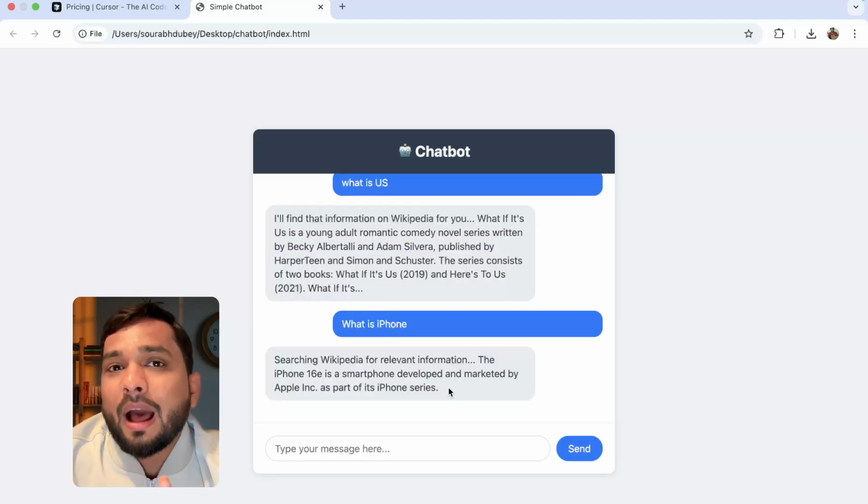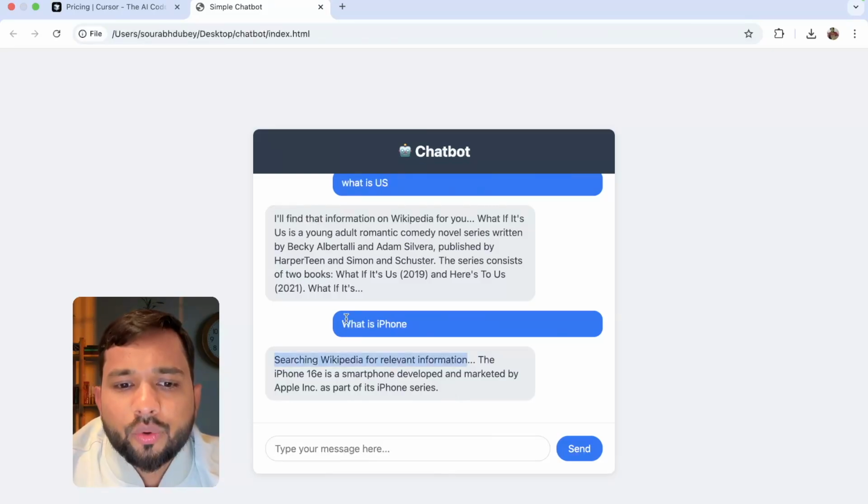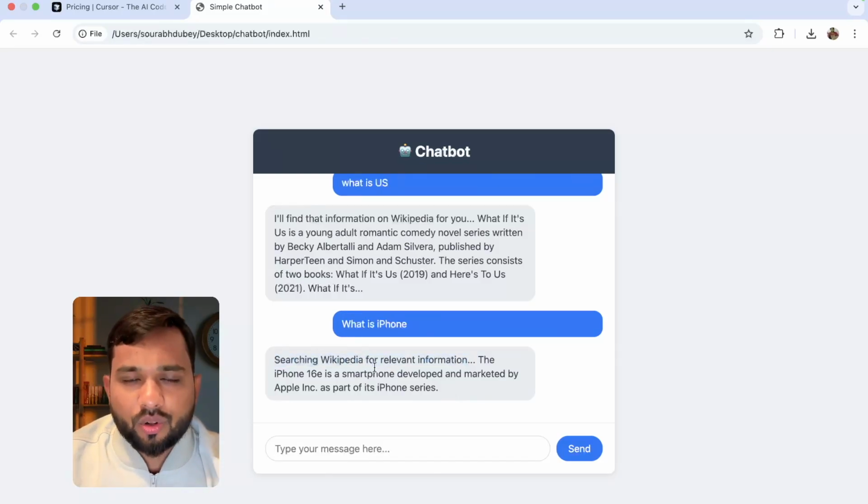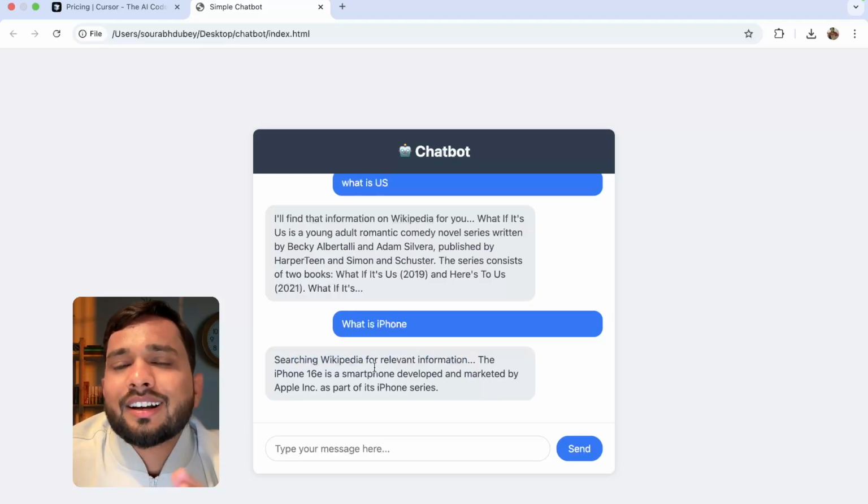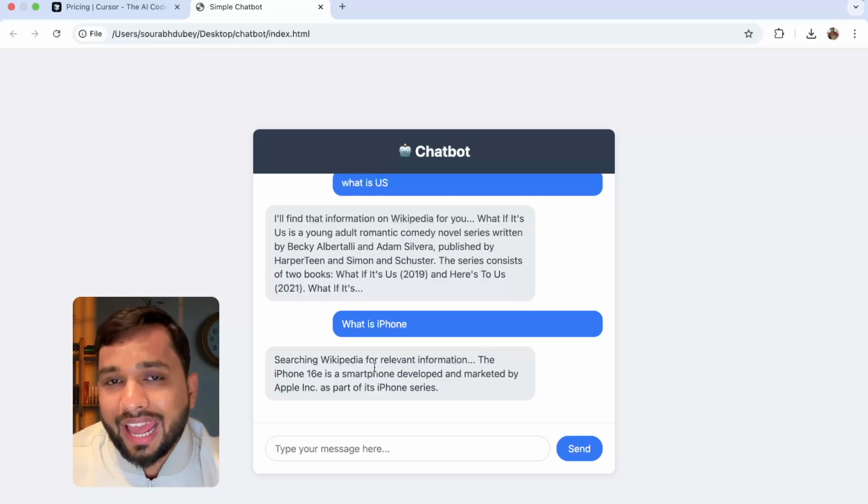We have created one amazing chatbot that will give you the answer from Wikipedia. You can remove that searching Wikipedia text also from the code. Okay. So this is a really amazing example of creating a chatbot with Cursor AI. You just need to think and Cursor AI will write every code for you.